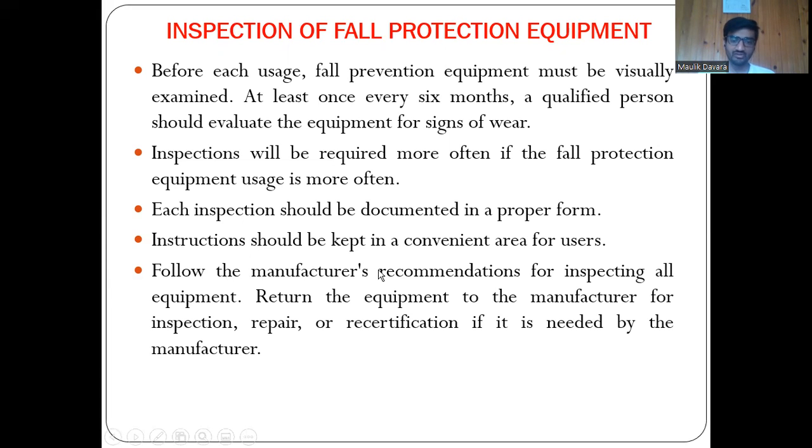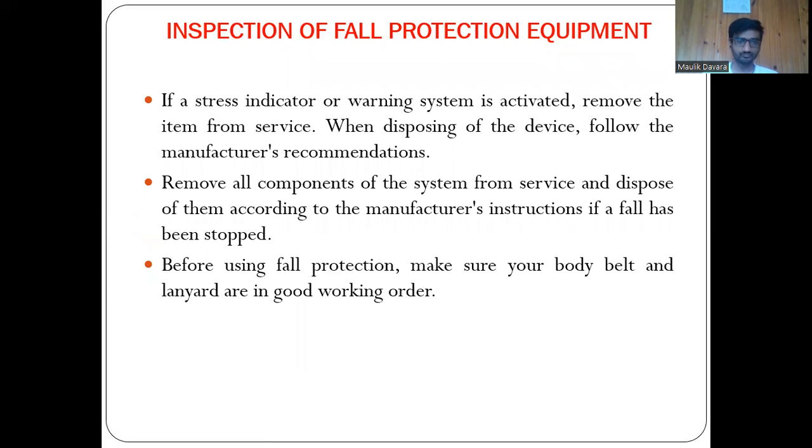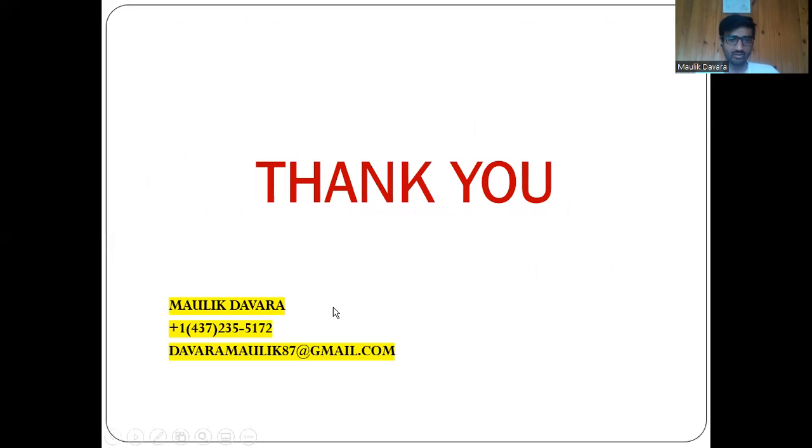Follow the manufacturer's recommendations for inspecting all equipment, and return the equipment to the manufacturer for inspection, repair, and recertification if needed. If a fall has been stopped, remove all components of the system from service and dispose of them according to the manufacturer's instructions. Before using fall protection, make sure your body belt and lanyard are in good working order.